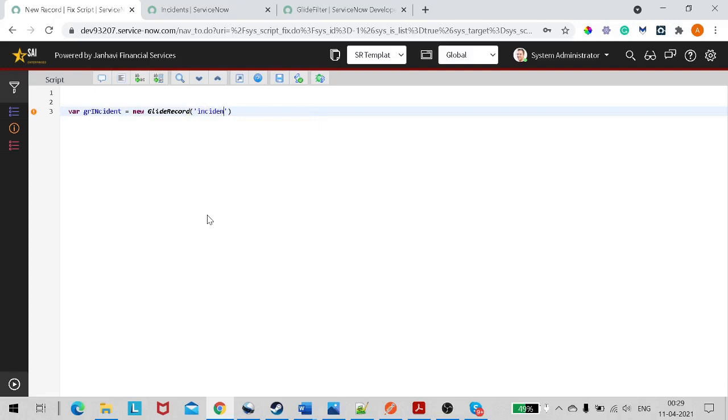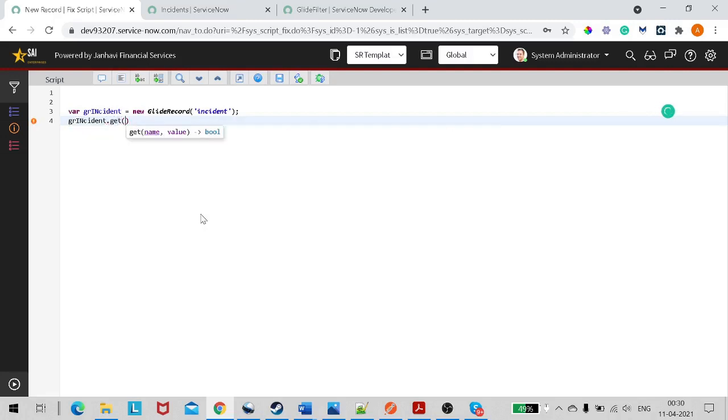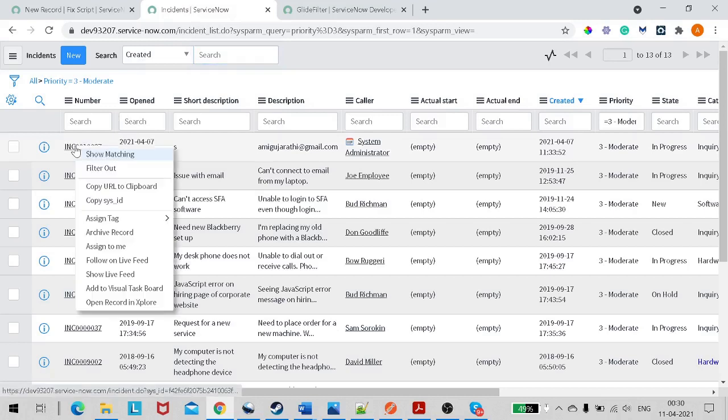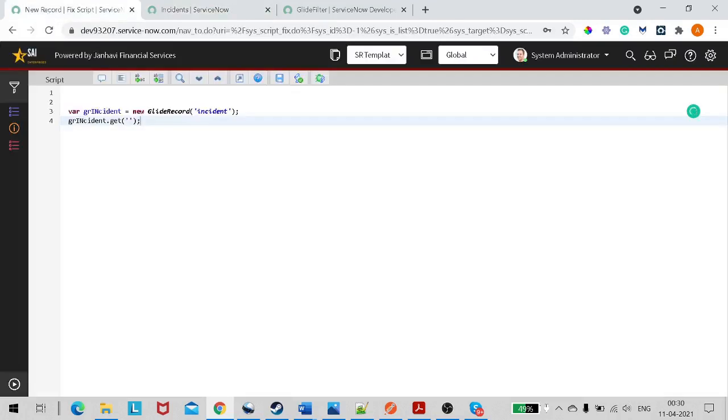So I will be dealing with incident. Then we will be using simple grIncident.get, and here we have to specify the sys_id of the record. So let's take this sys_id. I will copy the sys_id, go here and paste it over here. Let's see first whether we are getting the same incident or not.